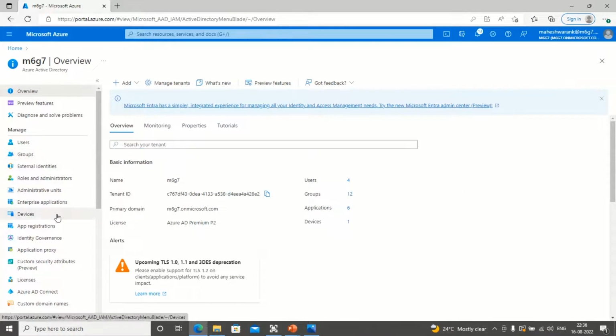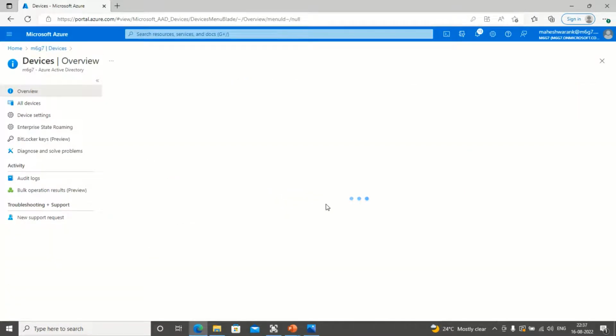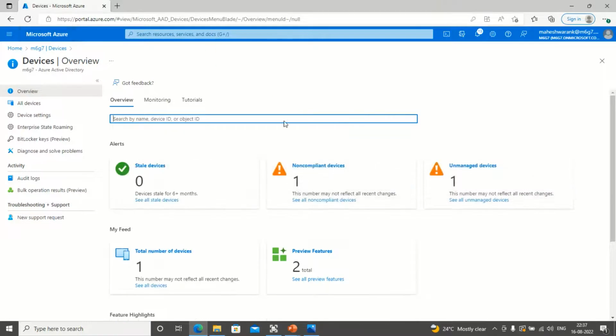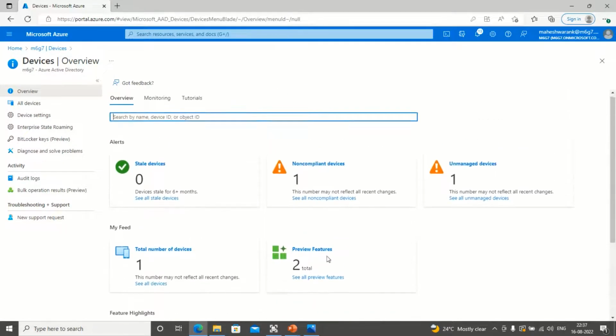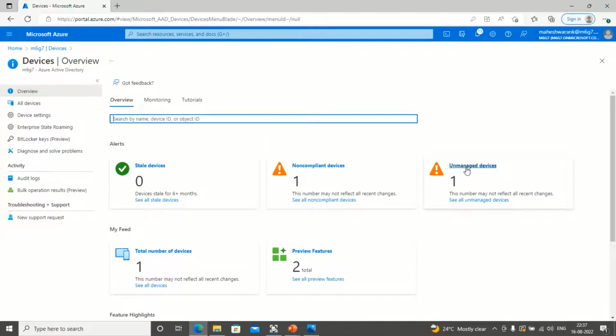Let's move on to the devices option. We will see what things we can see in portal.azure.com. So these devices are Azure AD devices, we could say. This is the very first overview page. It shows high-level numbers. Since this device is not Azure AD joined or hybrid AD joined, it is showing as an unmanaged device. So it is not managed by your organization. It is a personal device, right? And since it is an unmanaged device, no compliance policies are applied, so it is showing as a non-compliant device.